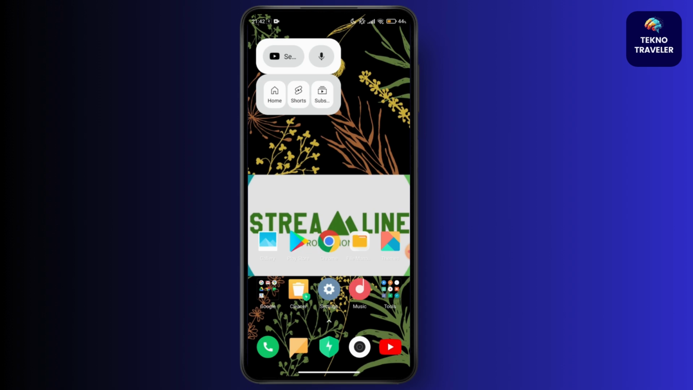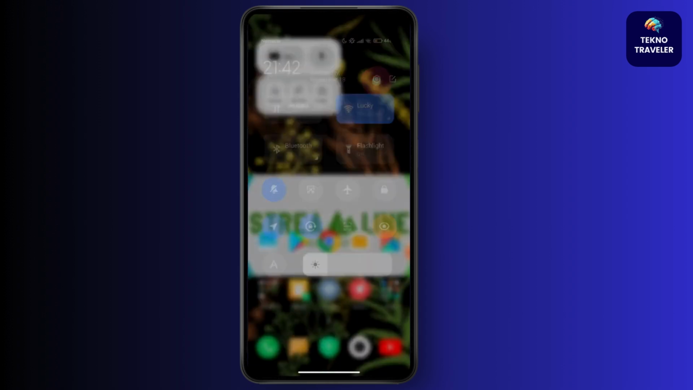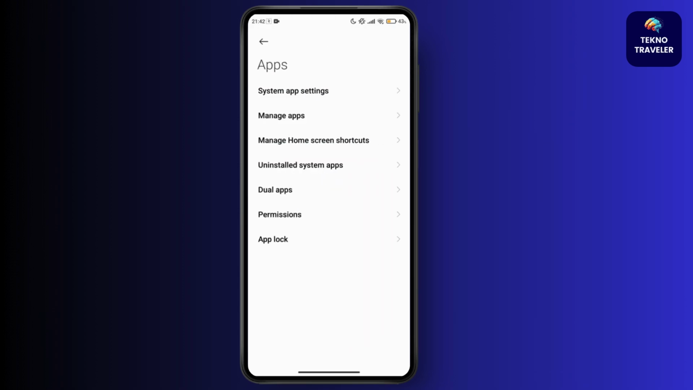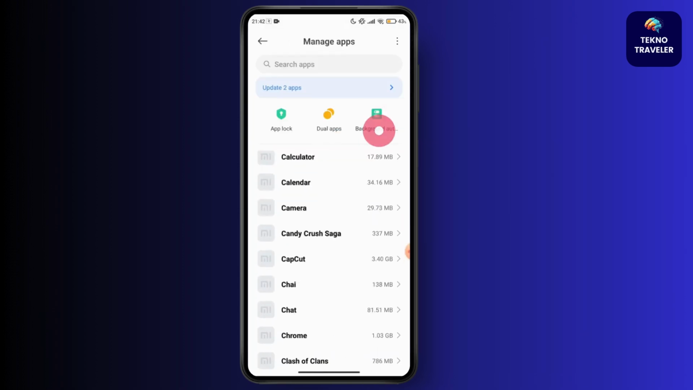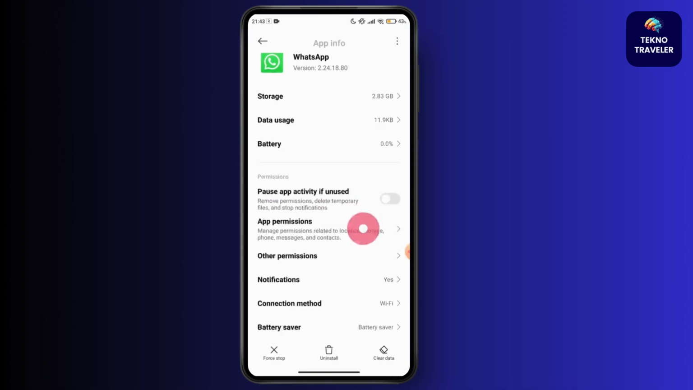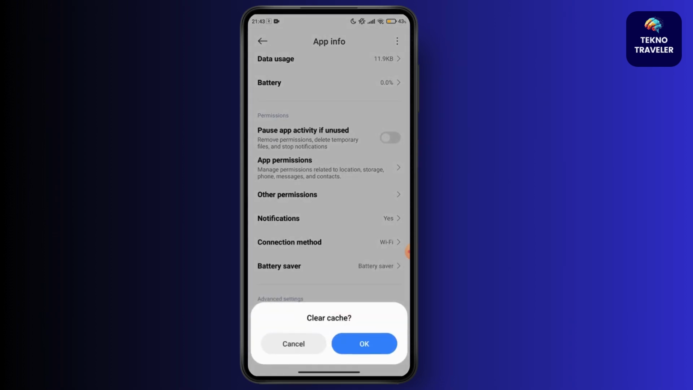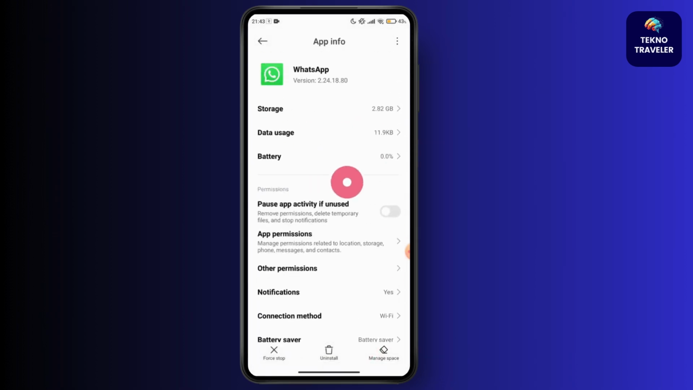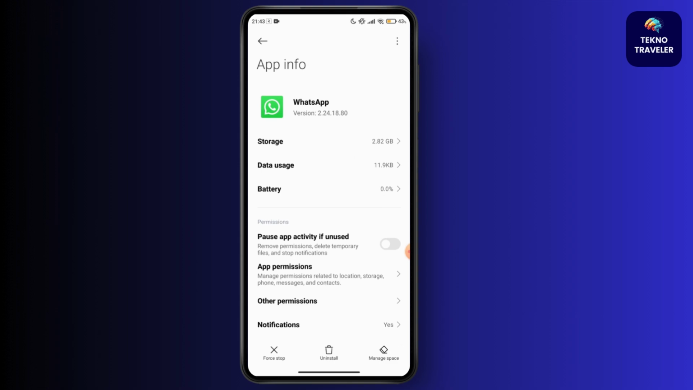Also, you can go to the settings of your device and go to your apps here. Under your apps, you have to just tap on manage apps and scroll down to find WhatsApp here. Once you have found WhatsApp, you have to just go for clear data and clear your cache on your WhatsApp. Here you have to just clear your cache, not clear the data. If you clear your data on your WhatsApp, all the data will be cleared.